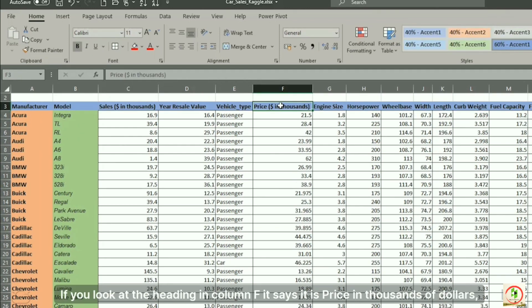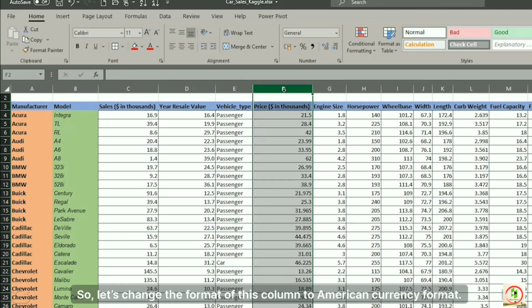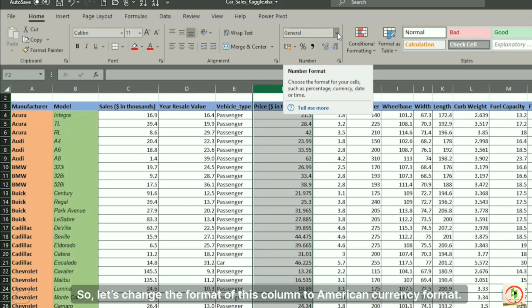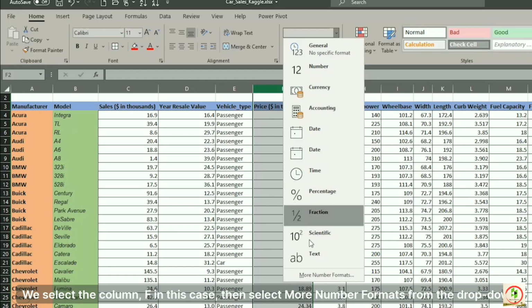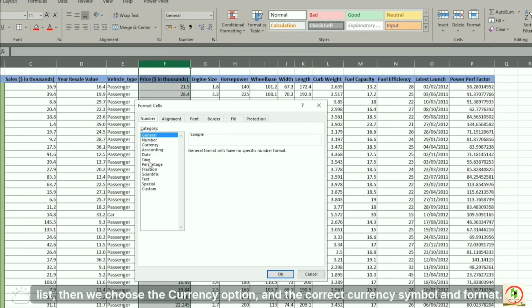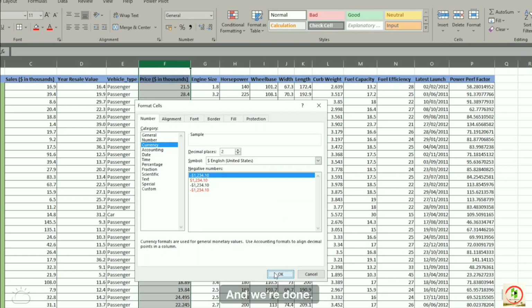The last thing we want to do is format some data as currency. If you look at the heading in column F, it says it is price in thousands of dollars, and cell F4 is using the general format. So let's change the format of this column to American currency format. We select the column, F in this case, then select More Number Formats from the drop-down list. Then we choose the currency option and the correct currency symbol and format, and we're done.